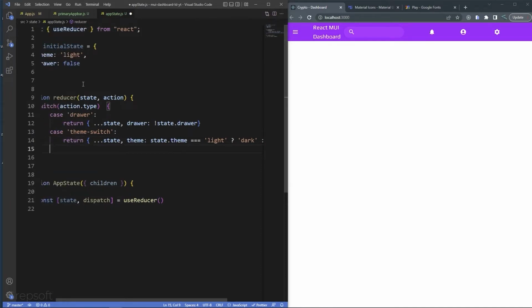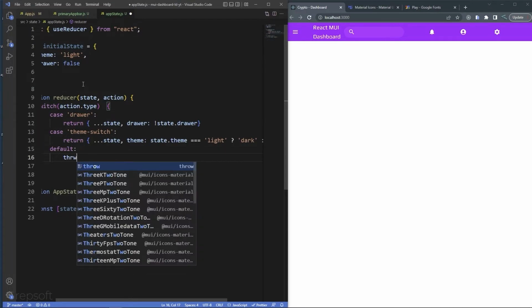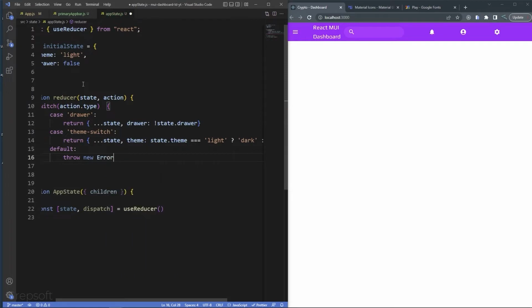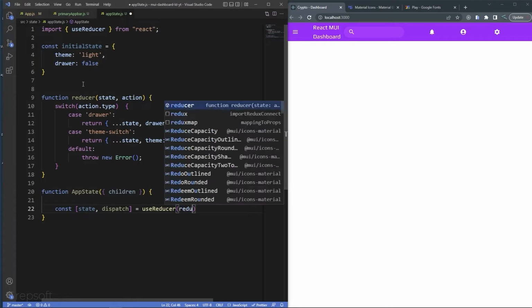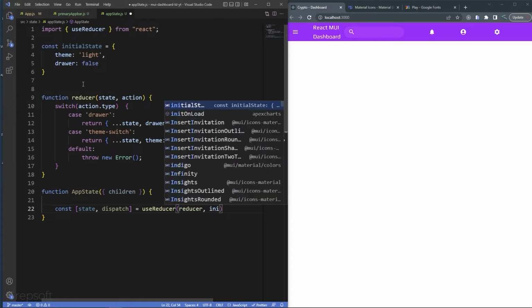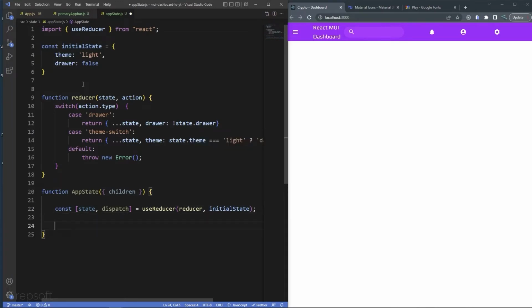And then finally, if it's outside of any of these cases, then you just throw an error. You should never get here, but just in case. Alright, so with that, now we can come here and I can say my reducer and initial state, like so. Now we need to expose this to the outside world. So you can say state, dispatch, and from this function we can return an app context app provider.